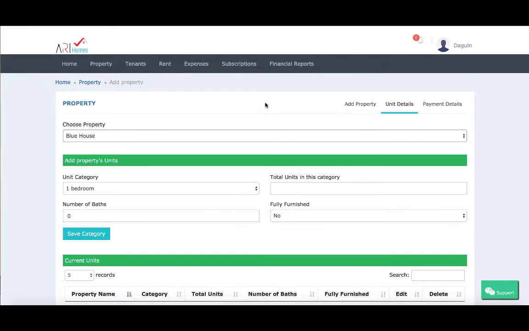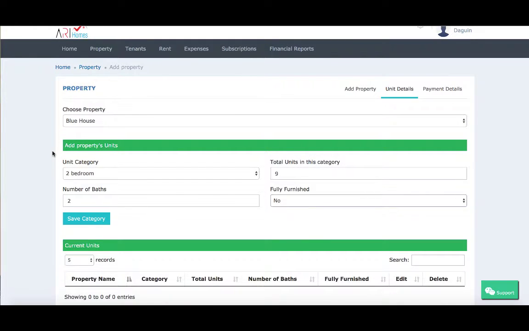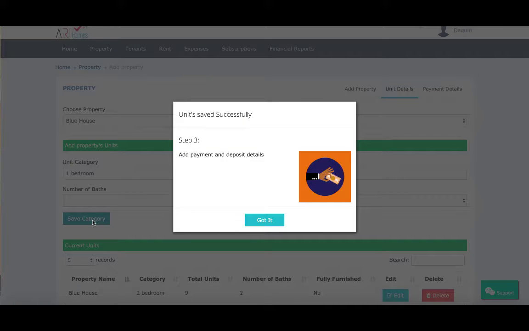To add unit details, select a property. Fill in the property unit details, including the unit category, total number of units in the category, number of baths, and whether or not it's fully furnished. Once you're done, click Save Category. This takes you to the third step of adding payment and deposit details.